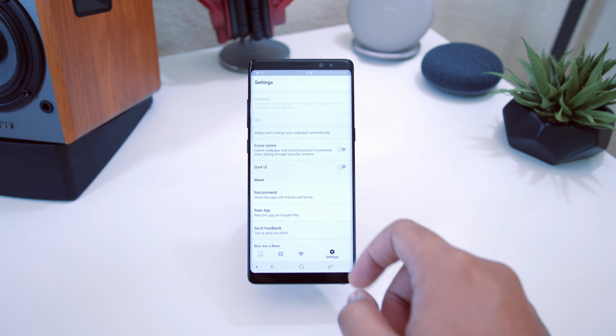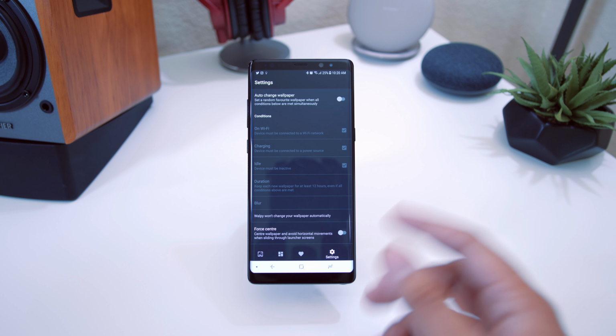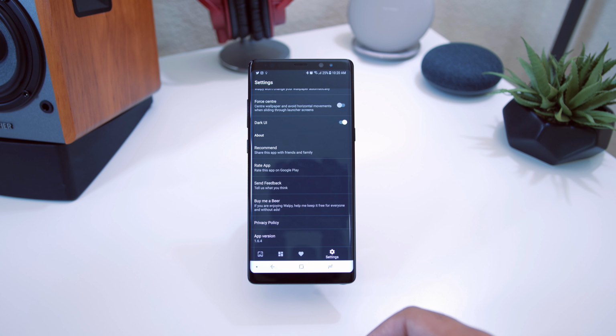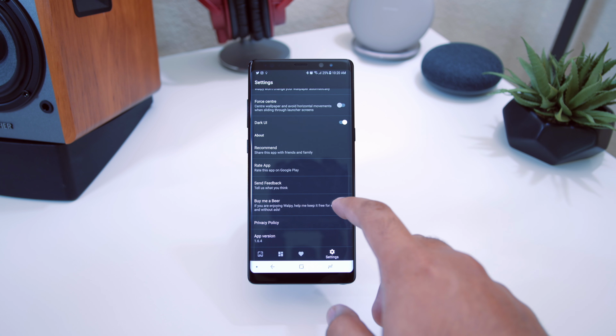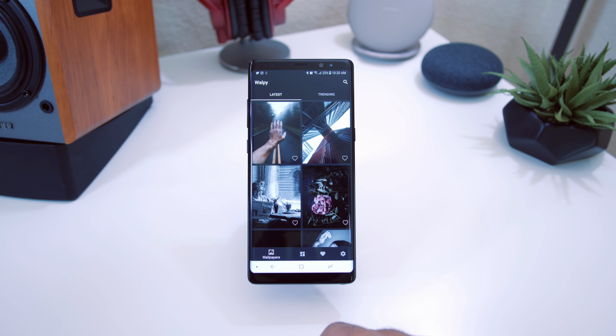And then you also have a dark UI mode, which I love. Definitely love the option to have that. I think more wallpaper apps need to do that. And then of course you can do the basic stuff here. You can even buy the developer a beer. So let's go ahead and go back here.